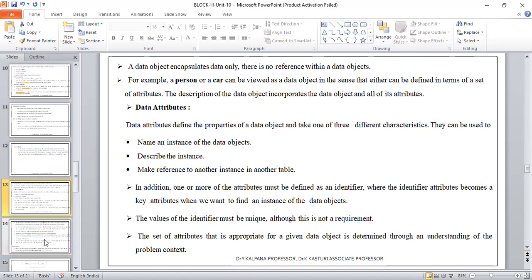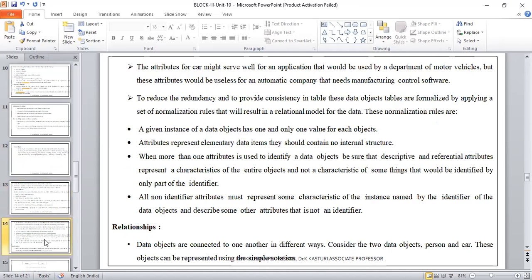Fine. And then moving on to the next slide. The attributes for car might serve well for an application that would be used by a Department of Motor Vehicles, but these attributes would not serve an automotive company that needs manufacturing control software. Therefore, the attributes of car used for motor vehicles are useless for the manufacturing controls of an automotive company. Therefore, for a vehicle company, a different set is used.